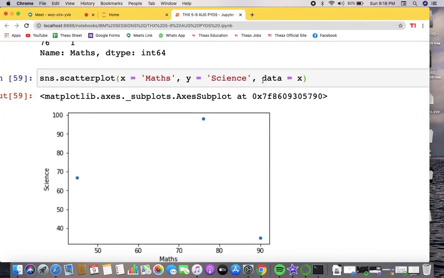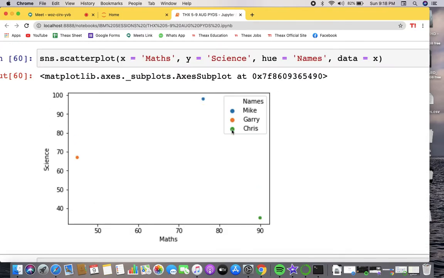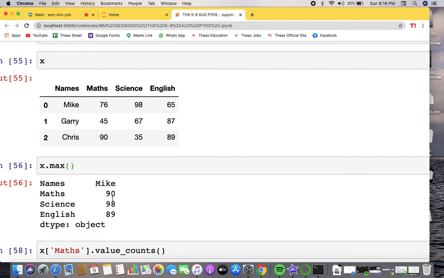And there is one add-on. You can use this hue semantic, which is basically called labels. So you can use this hue semantic, and I am saying to give it names, to get a generic view of the data. So I am getting this green stands for Chris. Chris has scored 90 in mathematics, and in science it would be around 40. What is the value?